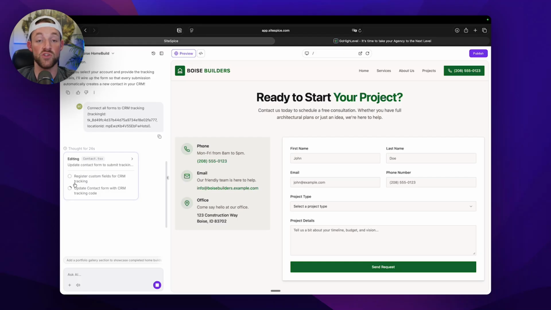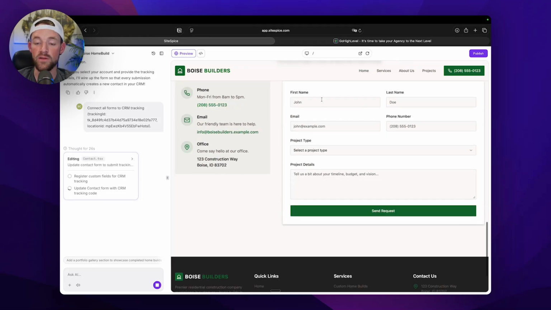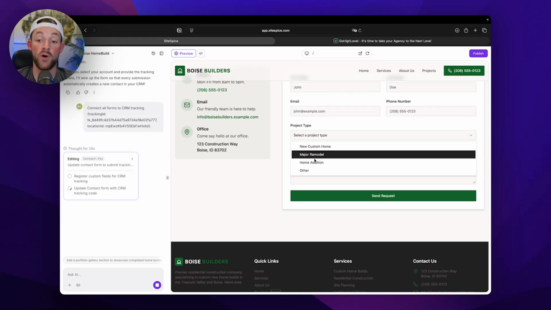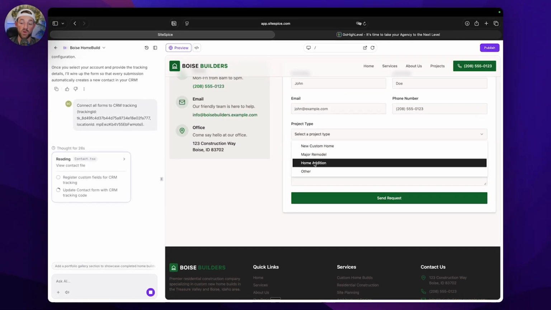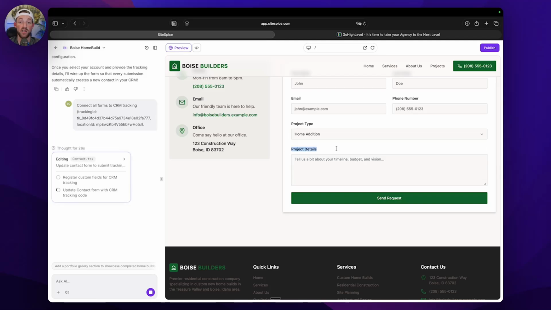So you can see right here, register custom fields for CRM tracking. So not only is it building out the contact form for us, but all of these little things are actually called fields. For example, first name is a field inside of HighLevel. Last name is a field. Email is a field. Project type is a field, so when somebody selects home edition. And then project details are a field.